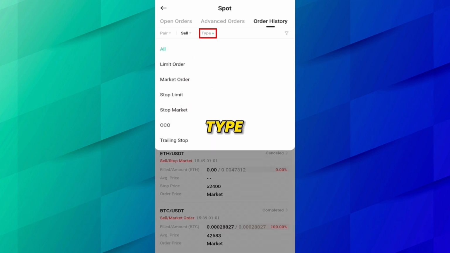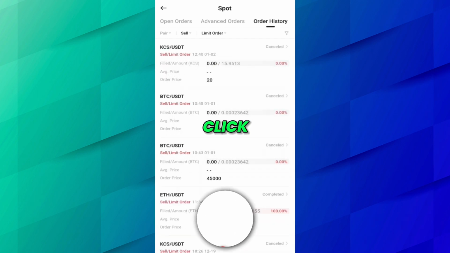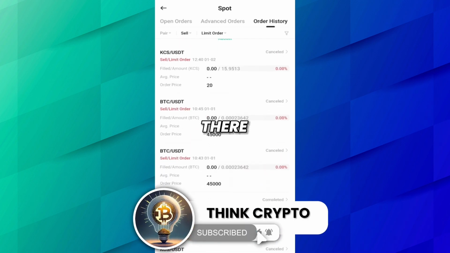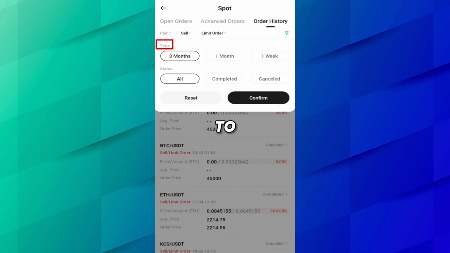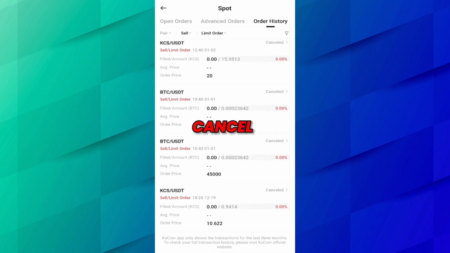Similarly, if you click on Type, you can select which type of trading orders you want to see: limit order, market order, or stop limit order. You can select any one filter. If you want to see all history, click on All. If you want to see just limit orders, click on Limit, and all limit orders will be there. Using this button, you can set the time, how old a history you want to see, such as 3 months, 1 month, and 1 week. And what should be the status of your orders? All orders, or do you want to see only completed orders or cancelled orders? If you want to see just cancelled orders, confirm. So all cancelled orders are here.